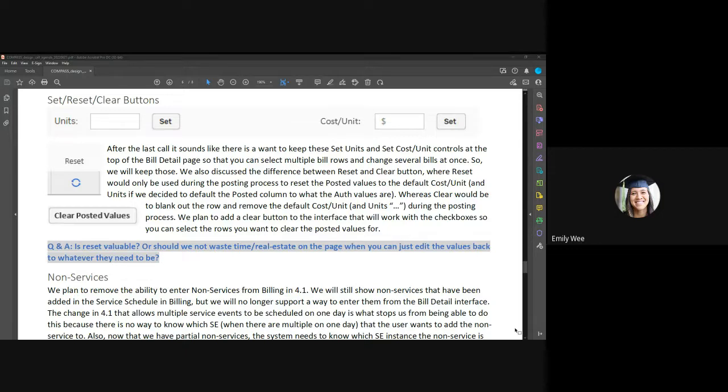Then on top of that, we are hearing that we still needed the clear posted values, which would be to clear both rows, and not zero them out, but just clear the number out completely, because maybe you're only doing the first half of the month, or the service didn't actually happen on that day and you want to put it on the day that it really did. So that's what clear posted values would be.